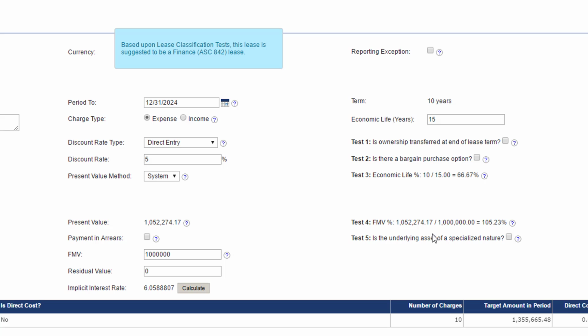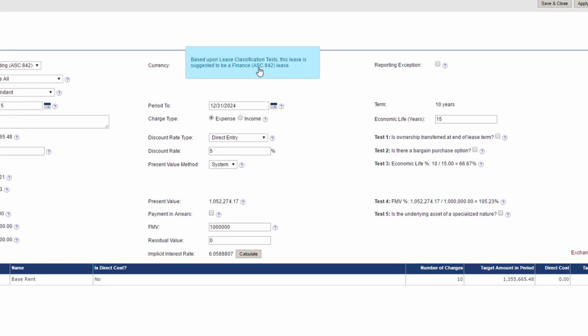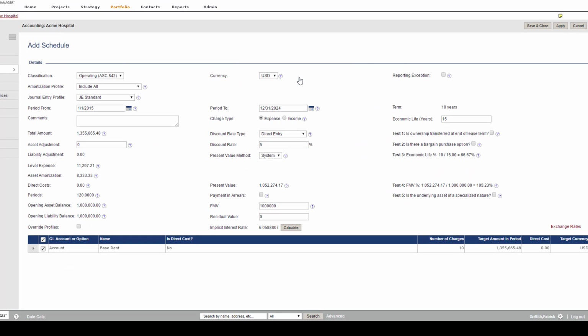And as soon as I have one of these tests tripped, we have the warning message saying that the lease is suggested to be a finance lease. And so we'll click to dismiss the message and take its suggestion by changing the classification type, and click Save and Close.